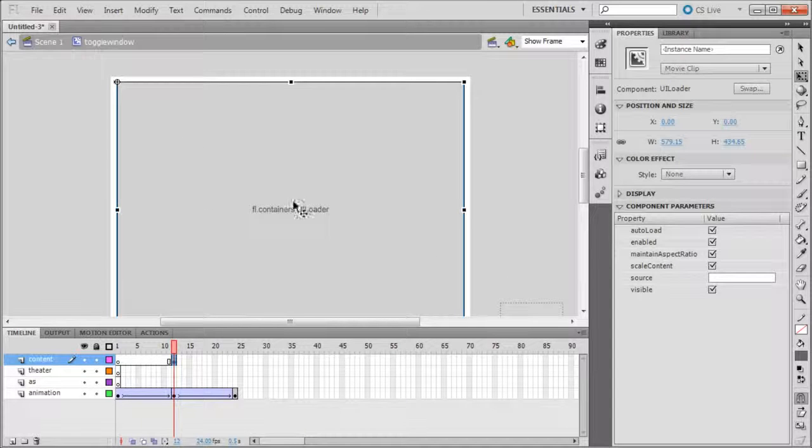So what we're also going to add in is a little closing button. But before we do that, we need to take the UI loader and give it an instance name. Otherwise, it's going to defeat the purpose, because we won't be able to add any images. So what we're going to call it is my loader. Alright, so that's a simple name to remember.